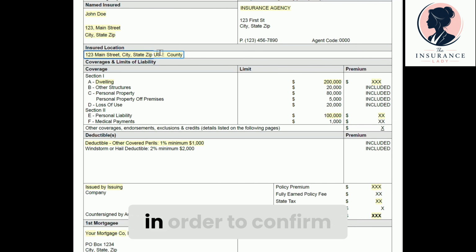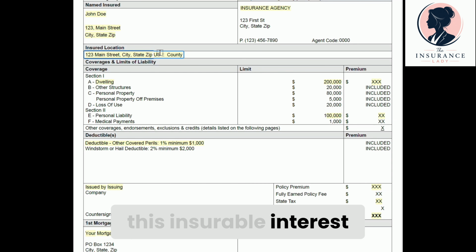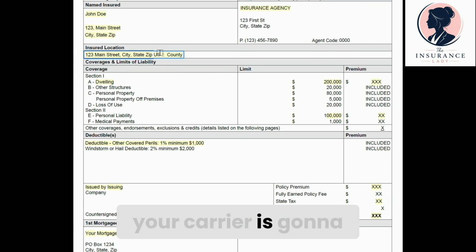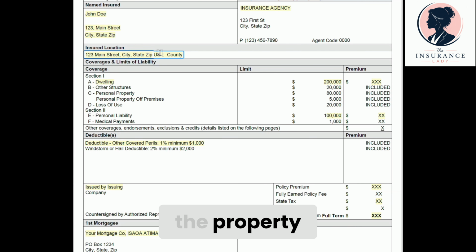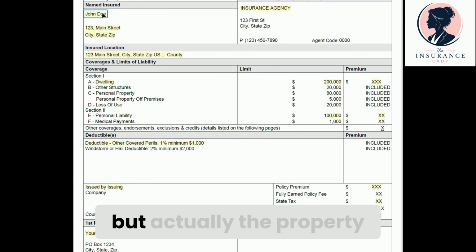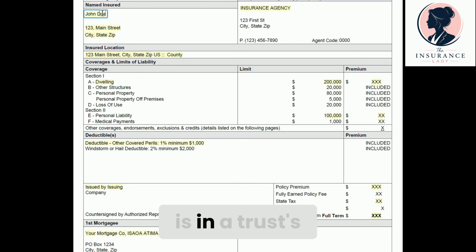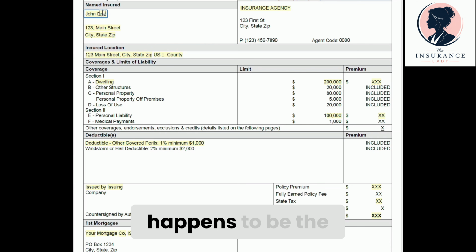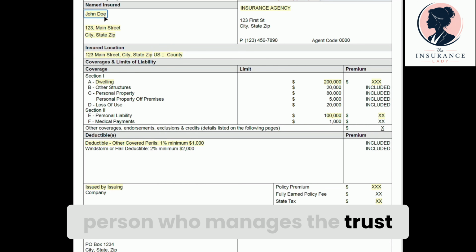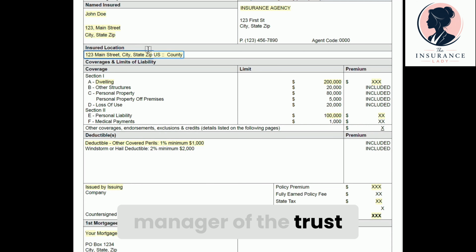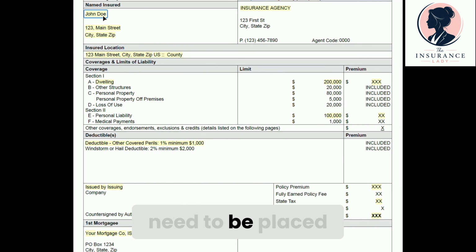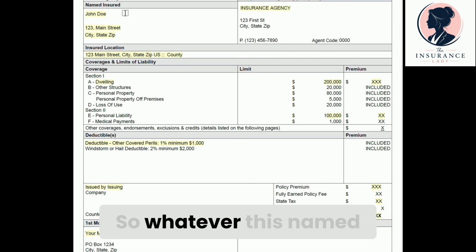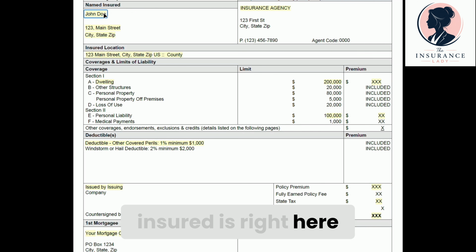And so, in order to confirm this insurable interest, your carrier is going to look to see who actually owns the property. And if, let's say, John Doe owns the property, but actually the property is in a trust's name and he just happens to be the person who manages the trust, even though he's the manager of the trust, it would still actually need to be placed in the trust's name. So whatever this named insured is right here, it has to be the legal owner of the property.